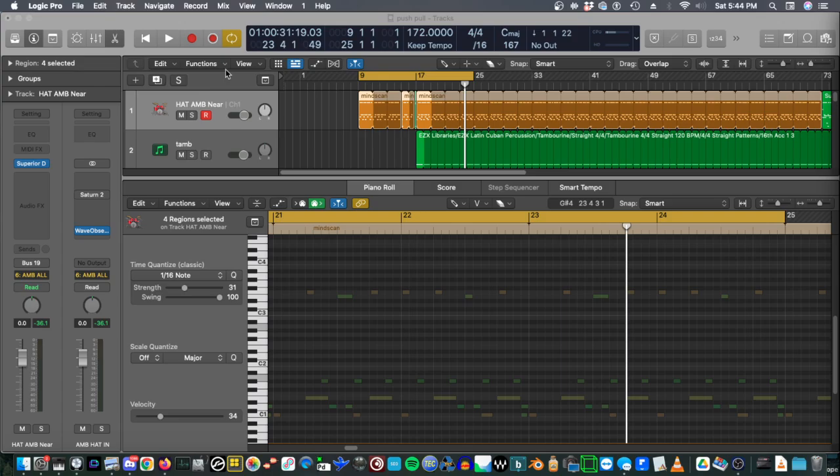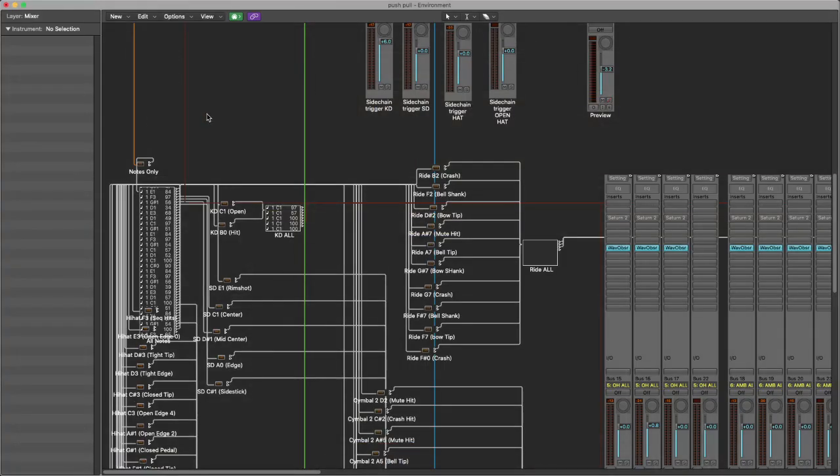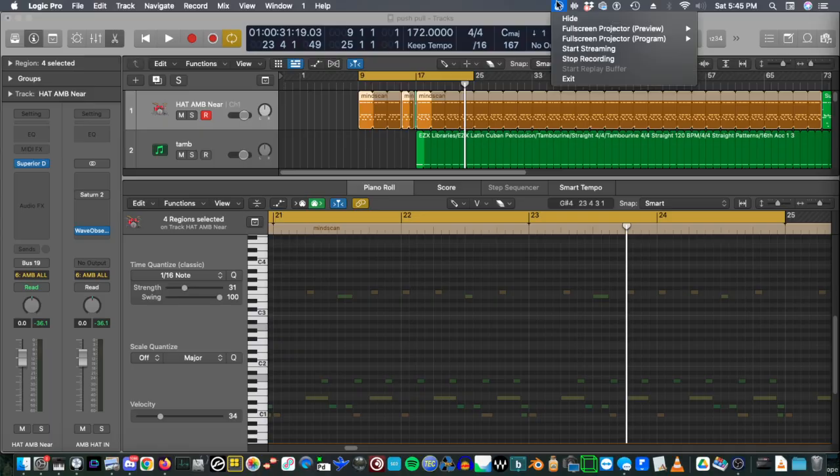Back in the day, people used to have to build their templates in the environment window when they had a bunch of MIDI gear. Logic's made it a little more streamlined since then, but there's a lot of powerful things you can do in the environment window, so definitely check it out. Hope that makes sense.